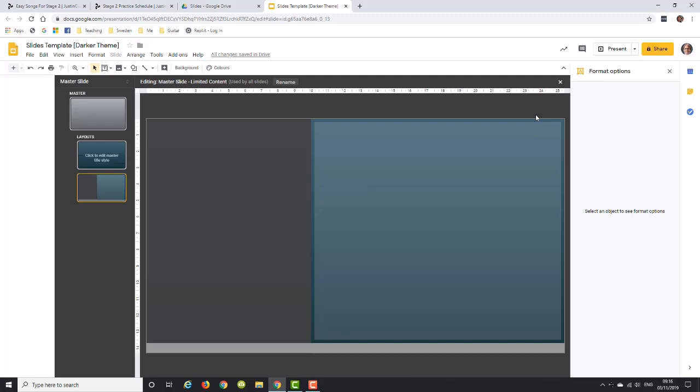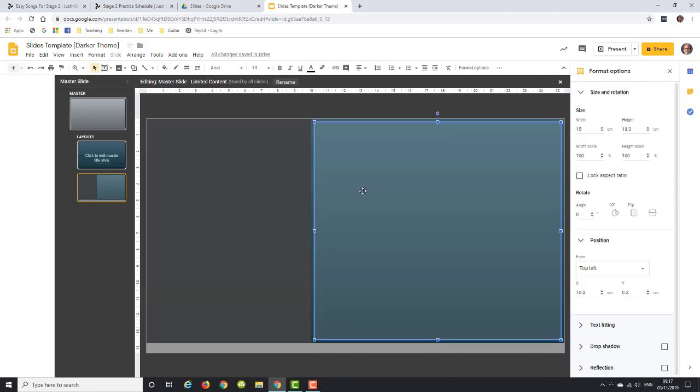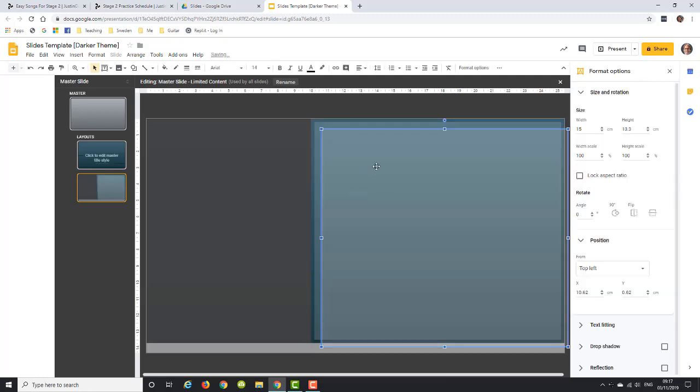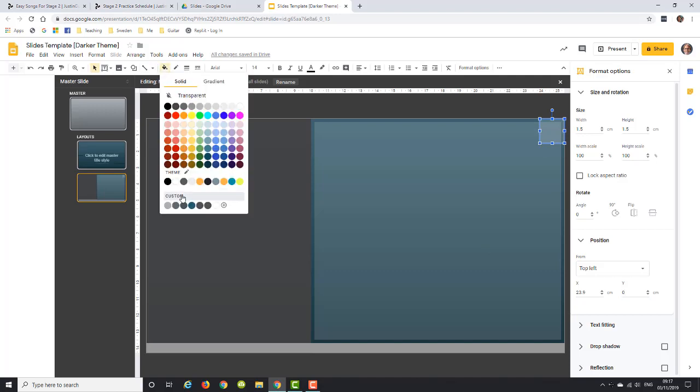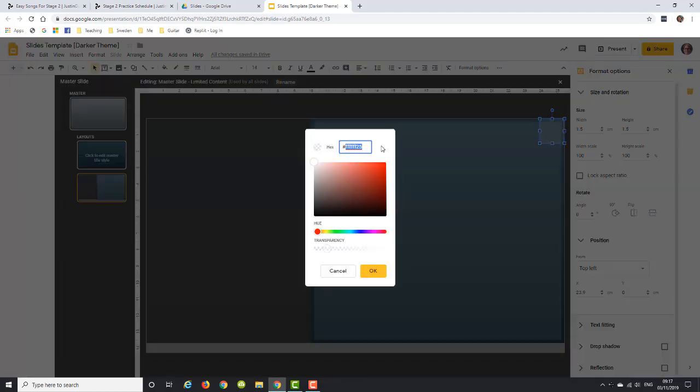Okay, now what I want to do is add a box up here where I'm going to put the page number or the slide number. It doesn't matter which box I duplicate. Control C, Control V. I'm going to set the size of this to 1.5 by 1.5, and I'm going to put it in position 23.9 by 0. And I'm going to set the colour of this rectangle to 173039CF.